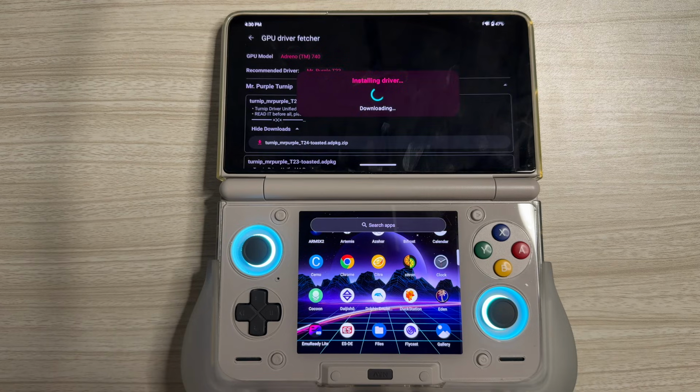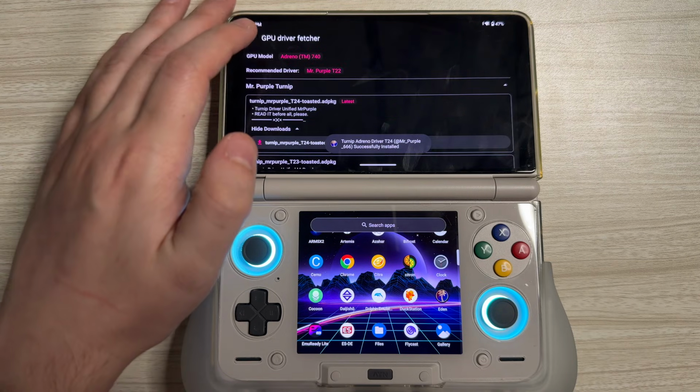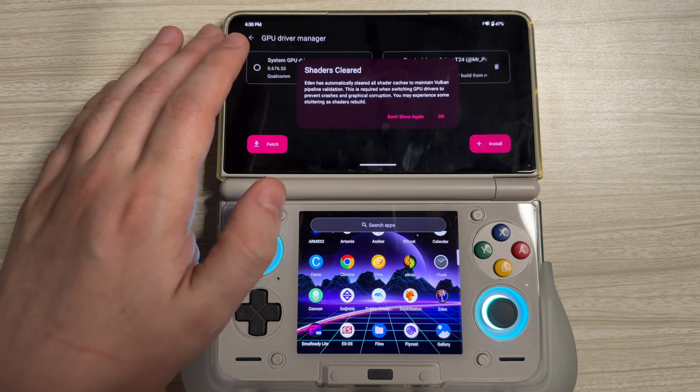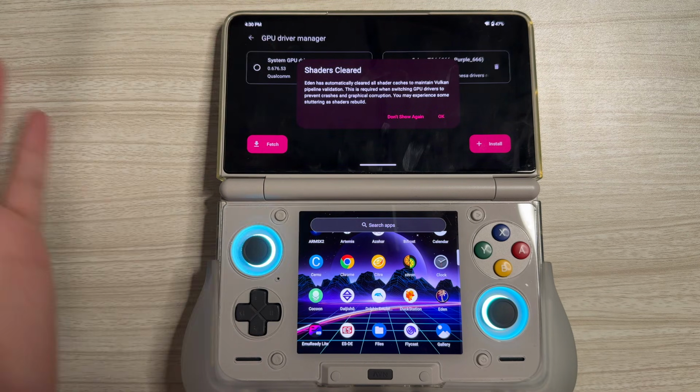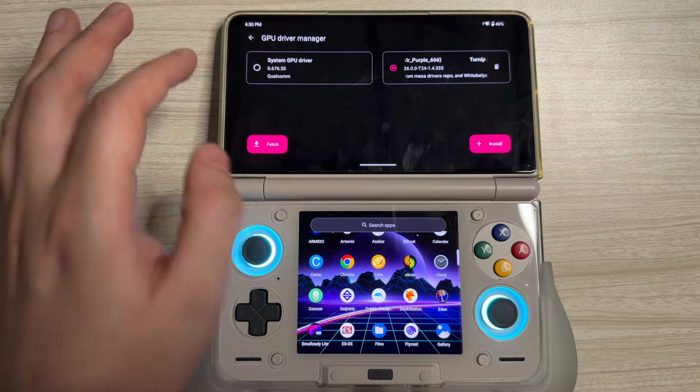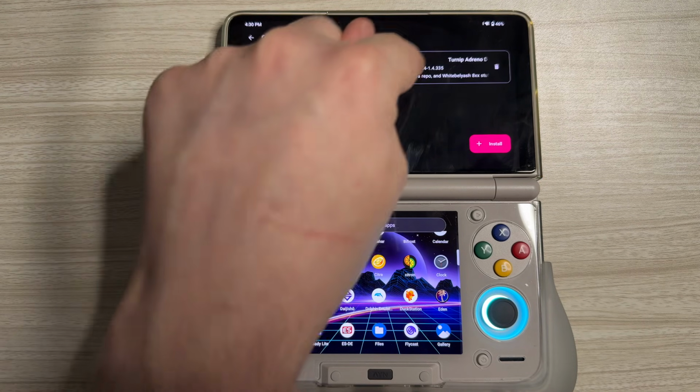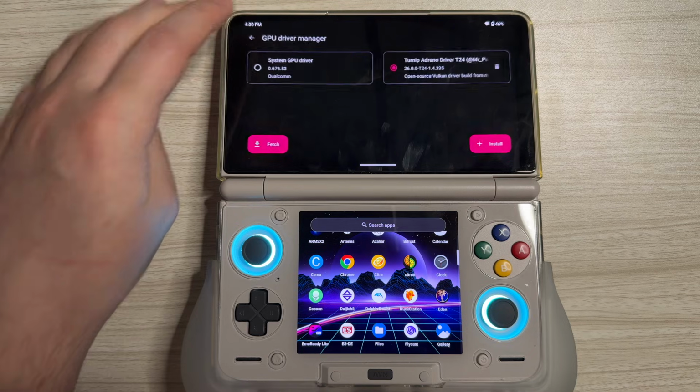Let it install. There we go. So yeah, sometimes you get this warning, that's fine. It's just telling you because we switched over a lot of the shaders that it's already had cached, it's clearing those out. So you can just disable that. Make sure it's ticked before you go back.